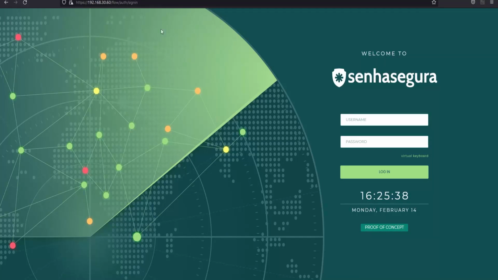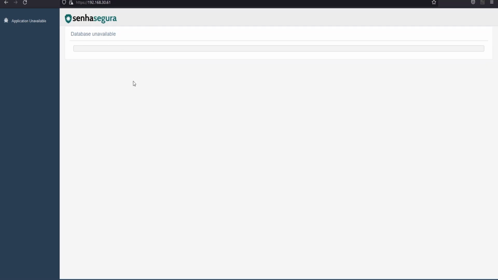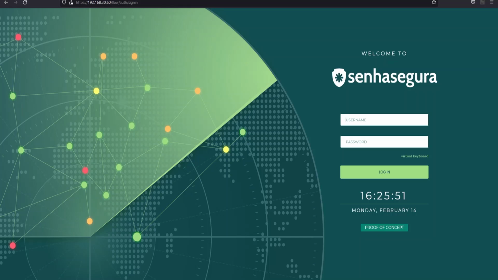If I open my browser, I'll see my primary node can connect to the server and is ready for login. But my secondary node is still down. The database remains unavailable, so let's fix that one now.